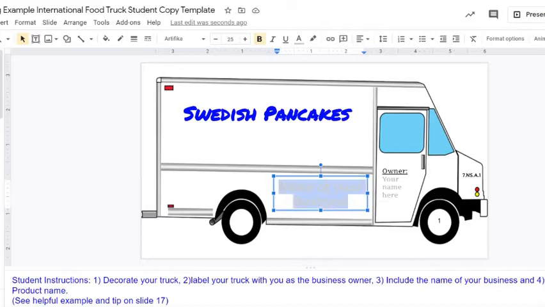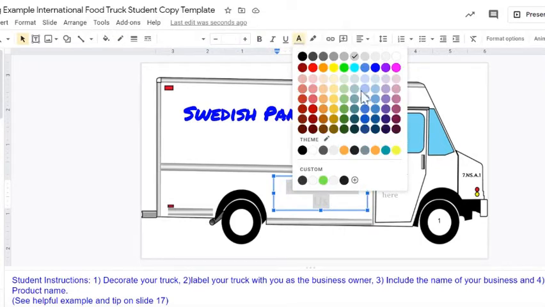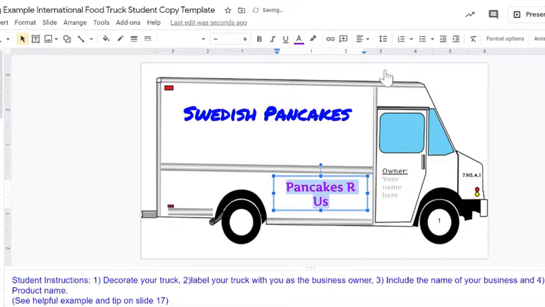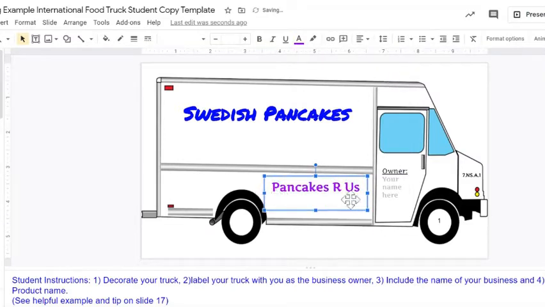Then you're going to do the same thing for the name of your business. The name of my product is Swedish pancakes, but the name of my business is Pancakes Are Us. Again, I'm going to highlight the words that I typed, change the font to something that I really like, and resize it to fit exactly how I want.